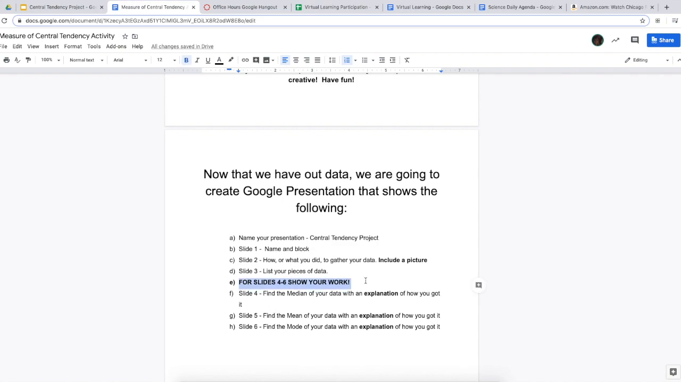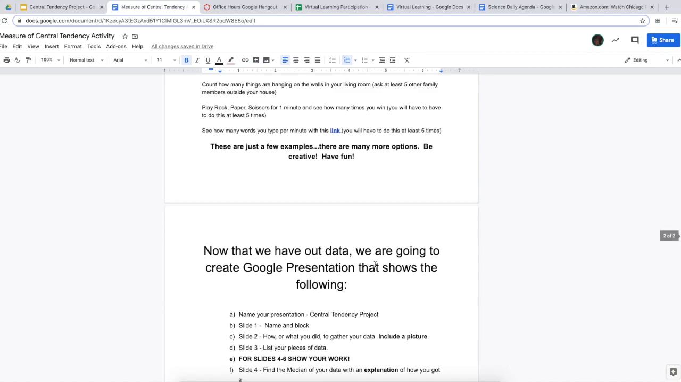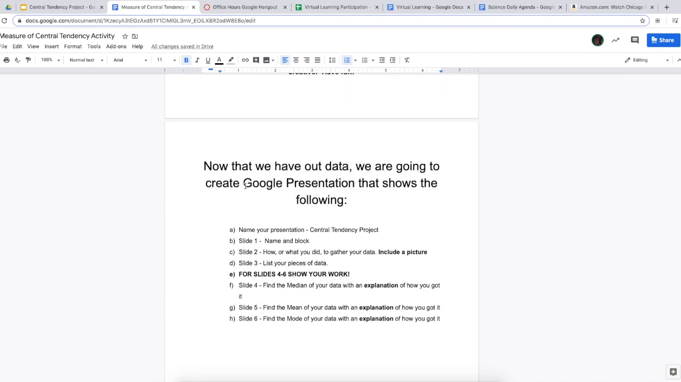If you don't have your work, I don't know that you know how to find the mean, median, and mode of your data. Again, you had to find 5 pieces of information from yesterday by asking one question to 5 different people or doing one activity 5 times. Then you're going to be creating a Google presentation, and this is what goes on each slide.